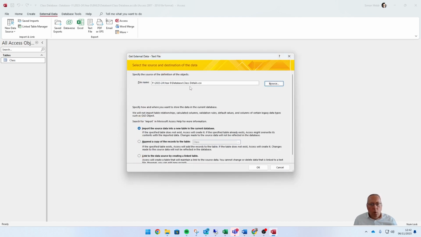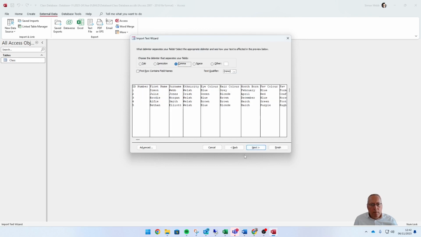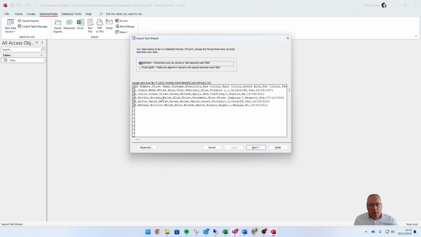You can see now that it's opening up the CSV file, comma separated values. You want to make sure that you put it into the table that you've currently created, so you're going to append a copy into the class table. Click OK. You don't need to worry about any of this. You're going to click Next. This is showing you, if I go back, you can see that all of the values are separated by commas. That's what a CSV file is.